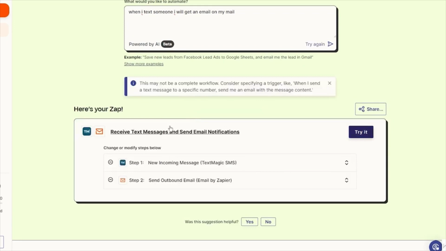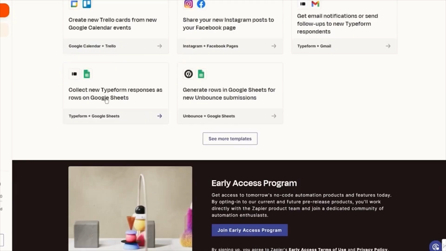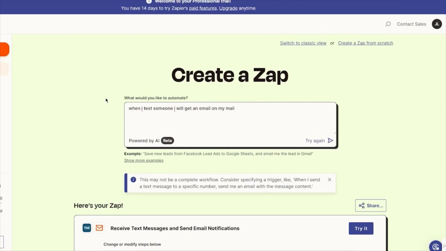Receive text messages, and it sends you email notifications. So you can create your very own automations that you can add for yourself, and you can make your workflow better. And it says this may not be a complete workflow. Consider specifying a trigger, like when I send a text message to a specific number, etc. So you get the point. That's obviously creating an automation using AI. You can actually use AI.